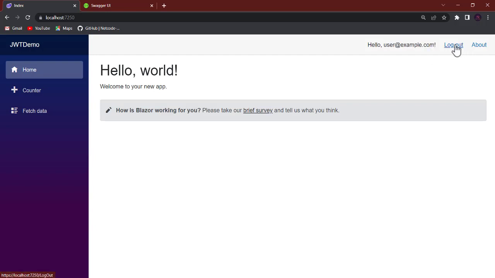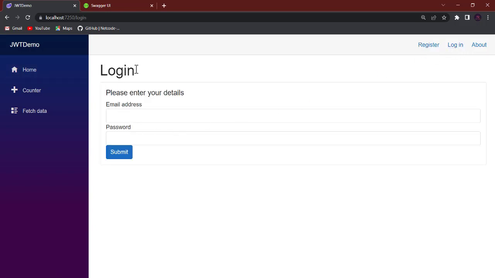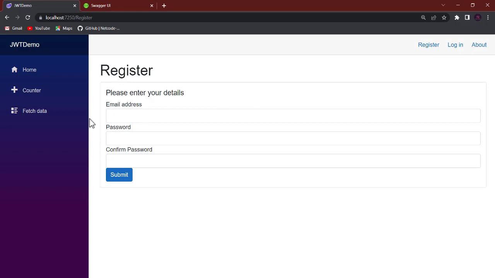Now if we click on logout, let's see what happens. Now we are back to the login. When you click on login, we can just log in again or register. You can now create an account. Okay, so you see this is very simple. Now let's create another account and see.